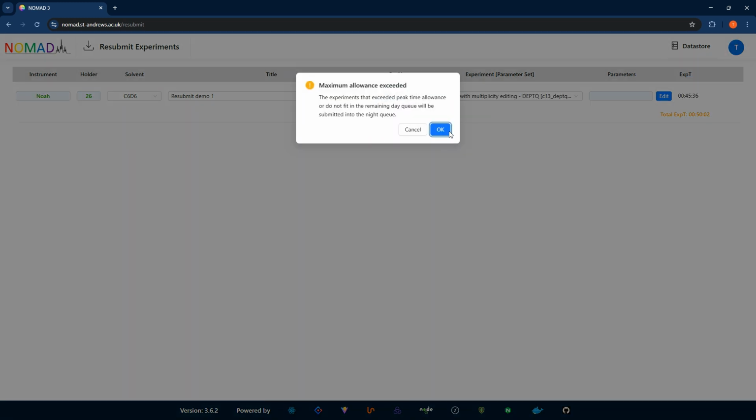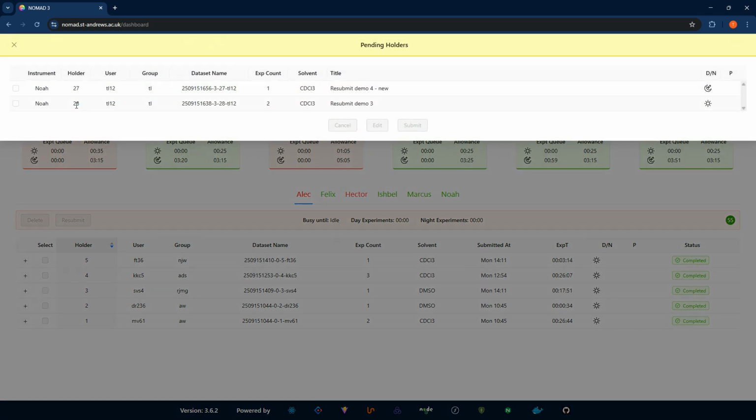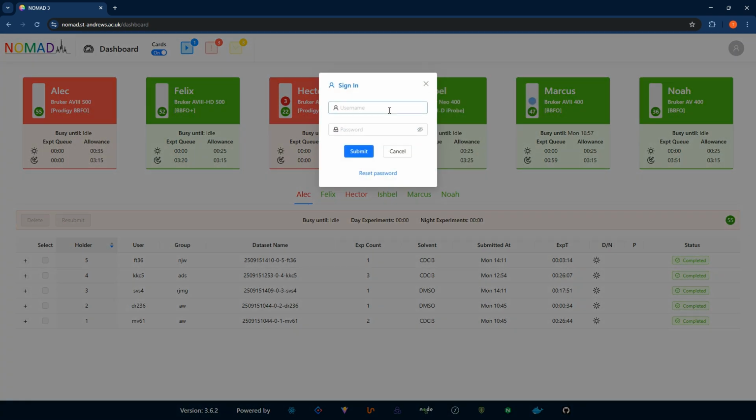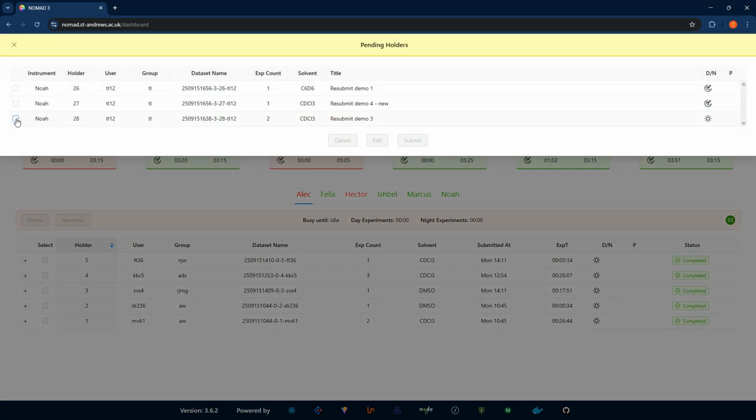Once again, as we are submitting an experiment that exceeds the day allowance, a message about scheduling the experiment into the night queue pops up. We are also allowed to amend entries that are still in pending status. These entries are listed in the table that can be opened by clicking on the amber button in the To Do menu. Although we can select entries, the Edit button underneath the table is inactive because we are not signed in. After confirming our identity by entering our Nomad credentials, we can open the Pending Sample table, select the sample booked for holder 28 and click the Edit button.